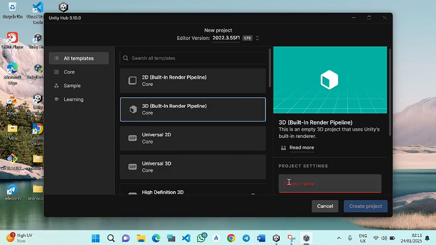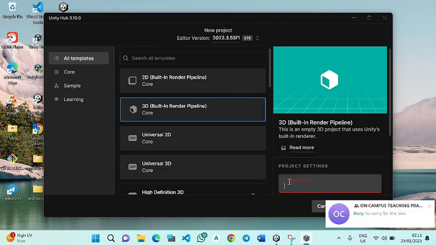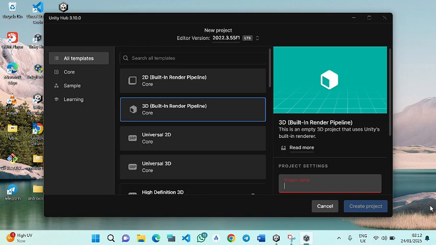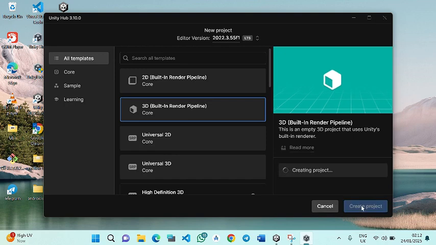When you create a project, first you have to give it a name. Don't forget to give it a name. So you create a project name, that's car game. Then you go to create. So that's it. When you click on create, the Unity project will open for you. So you see, it is creating.